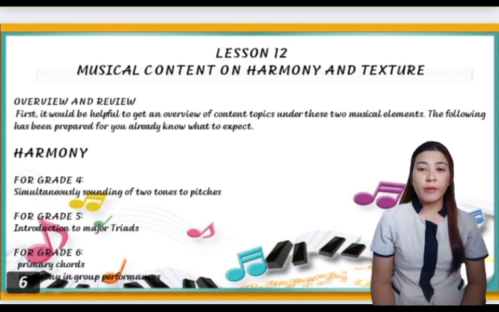Harmony in a group performance. Harmony in group performance refers to the synchronized and coordinated blending of musical elements, particularly voices or instruments, to create a pleasing and unified sound.